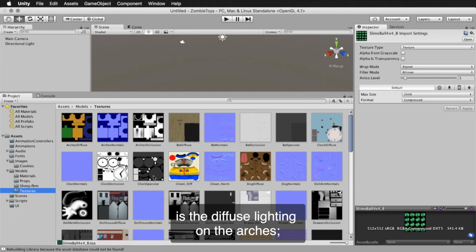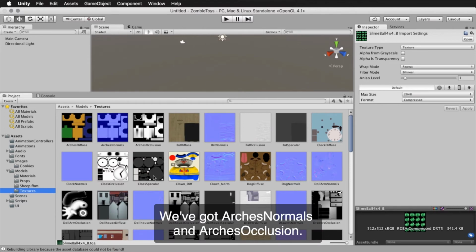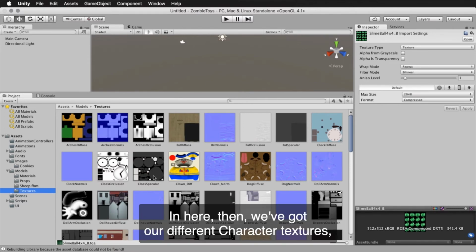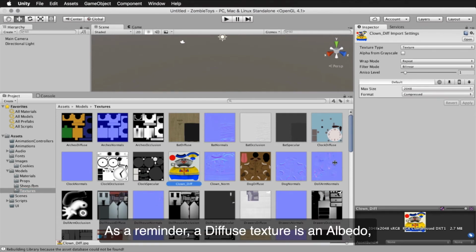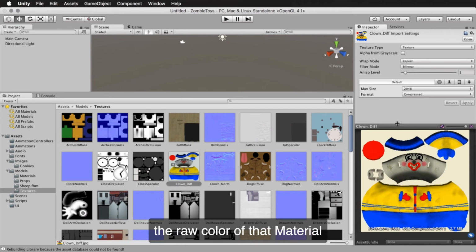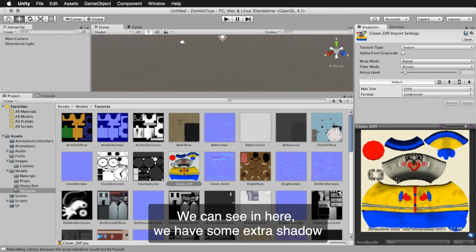That is the albedo plus lighting data. We've got our arches normals and arches occlusion. There's bat diffuse, bat normals, and so on. In here then, we've got our different character textures, such as the clown and the dog, and normals to go with it. As a reminder, a diffuse texture is an albedo, the raw color of that material with no lighting data, plus lighting data. We can see in here we have some extra shadow in the bottom of the clown.